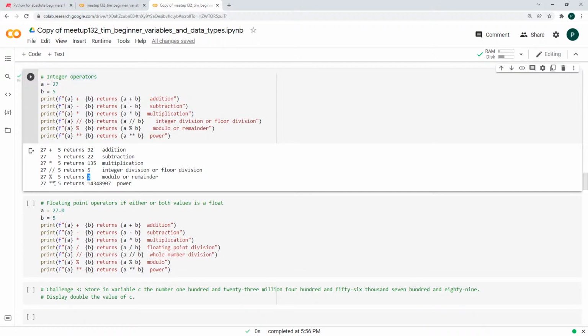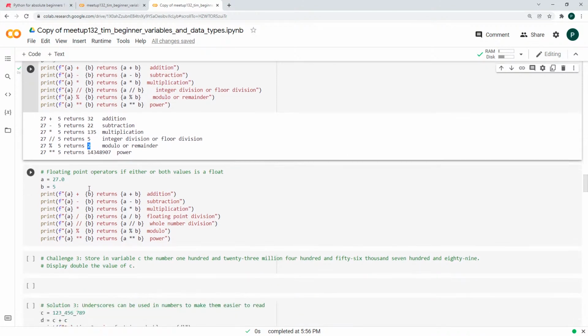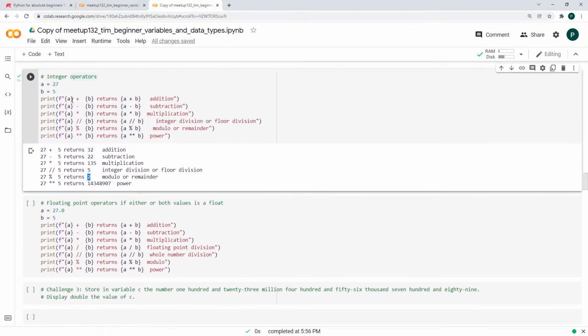And the last one, double asterisk, is power. And so 27 to the power 5 is this large number, 14 million, etc. And you'll notice that they're all integers. There's no decimal point in any of those. So these are just integer operators. They take integers, they return integers. Now, if either of those numbers was a floating point number, then these operators would give floating point results.